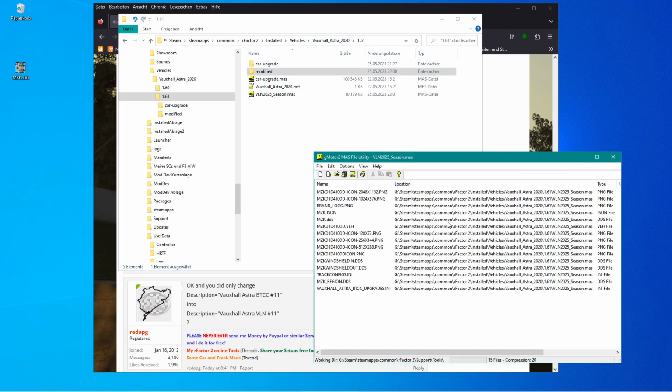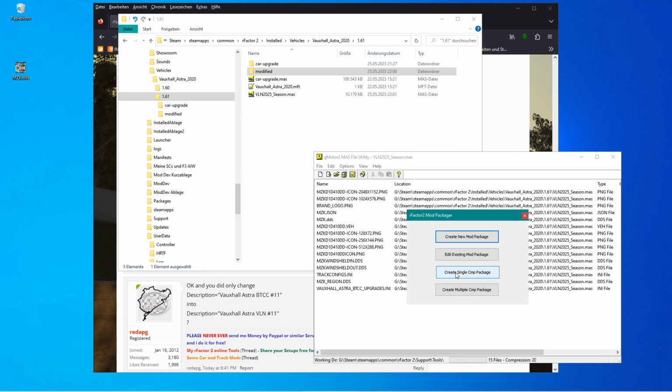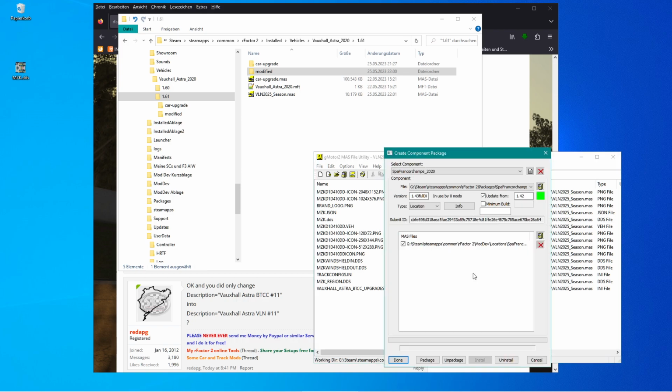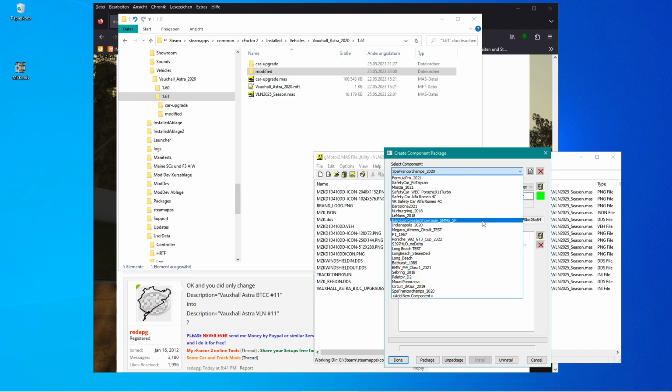Now we create a component file. To do that, we click on this box here, create the package file, and create single CMP, single component package. And yes, in the first drop down you have to select the component, and because I didn't make an update for that car already, I use add new component.